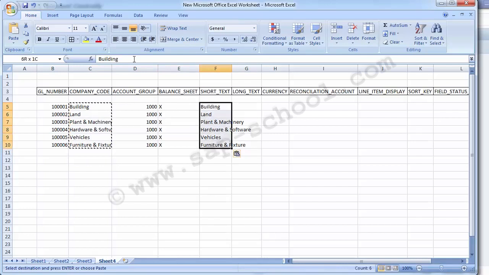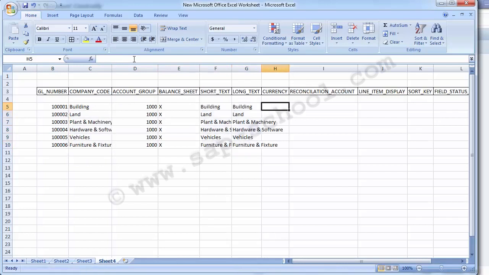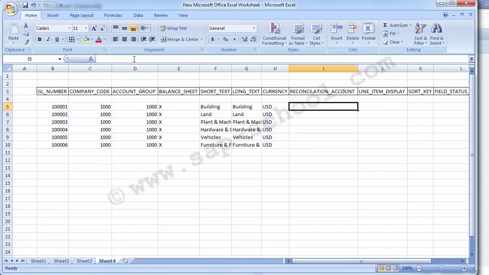And the same I will be taking in the long text also, because the company code over here is different. The company code is 1000, which we need to take. Now moving on to the next is the currency, that will be USD, or you can take any other currency for that manner. Moving to the next is now the reconciliation. So in reconciliation we need to assign A, so that is what we have taken up.